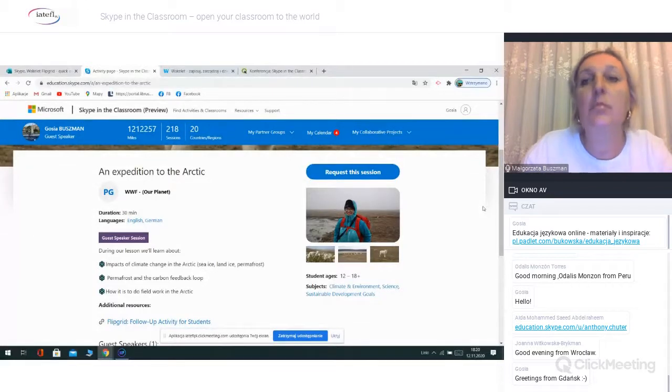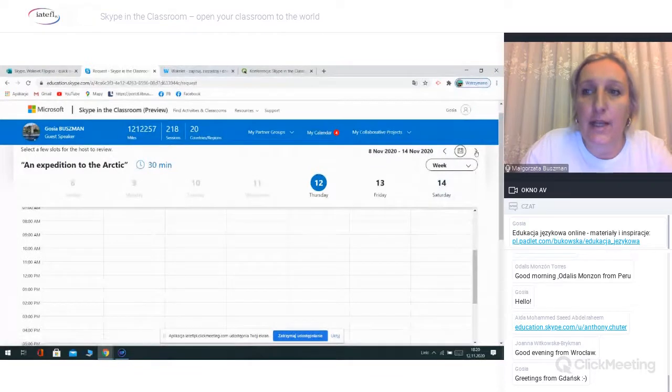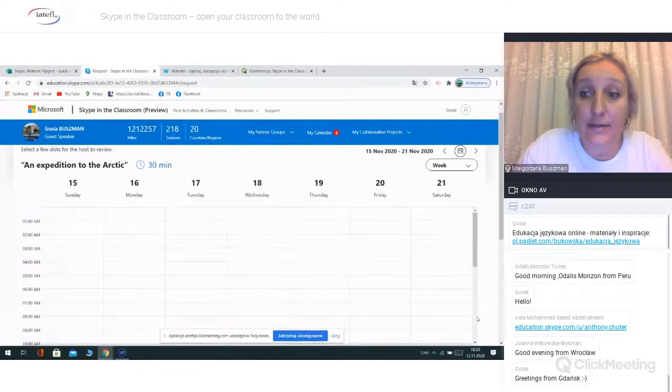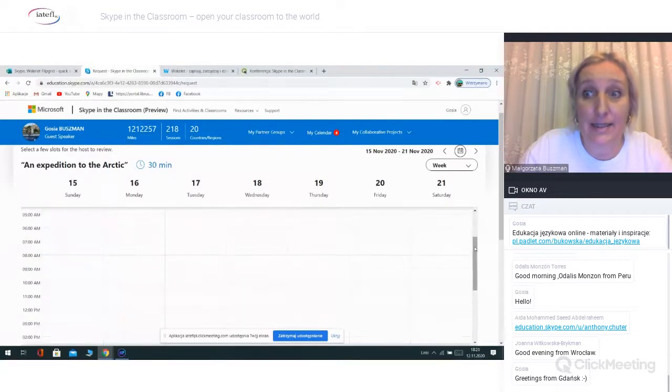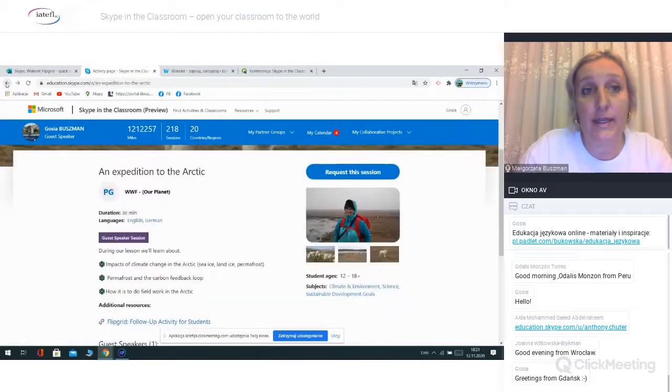Okay, let's say I'm interested in this session. I need to request the session, but very important is that the speaker must have availability. And here you can see that unfortunately the speaker didn't give any availability. So it means that I need to look for something else, because no availability means no session.